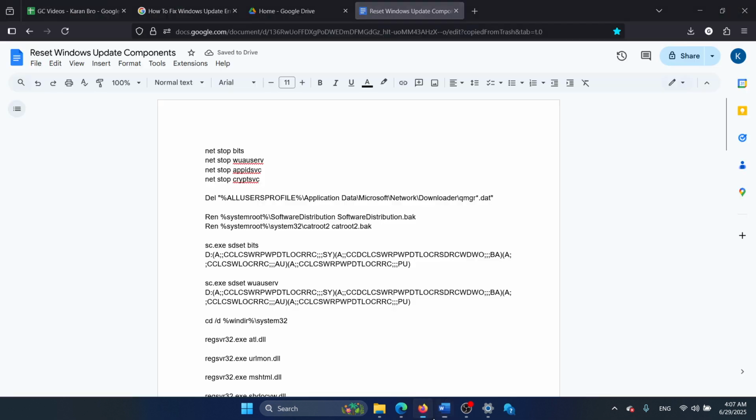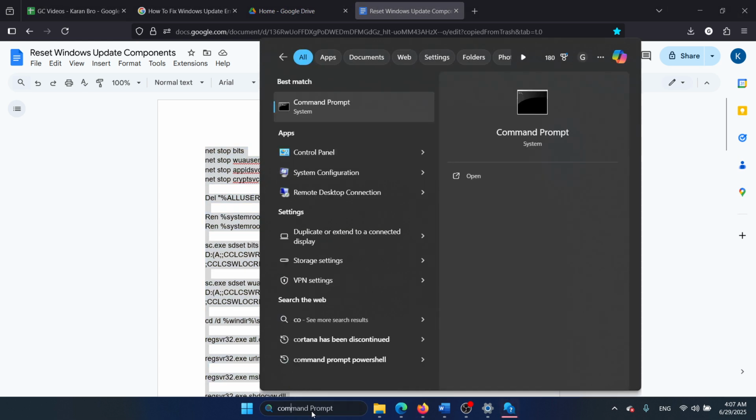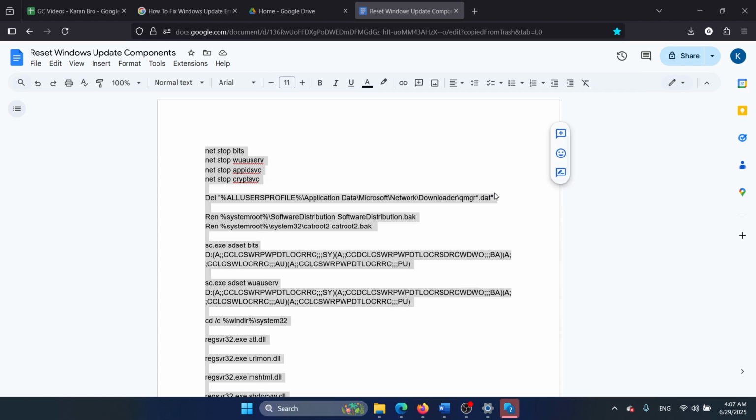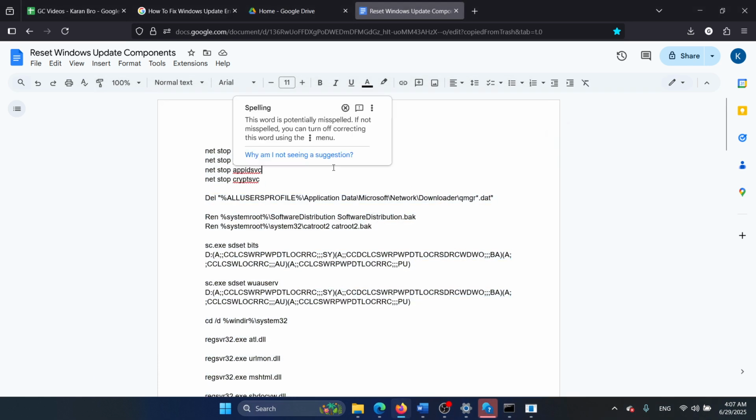And the last solution is to reset Windows Update components. So we have a script for you. Simply copy the script and search for command prompt in the Windows search bar and click on run as administrator. Paste it here and hit enter.